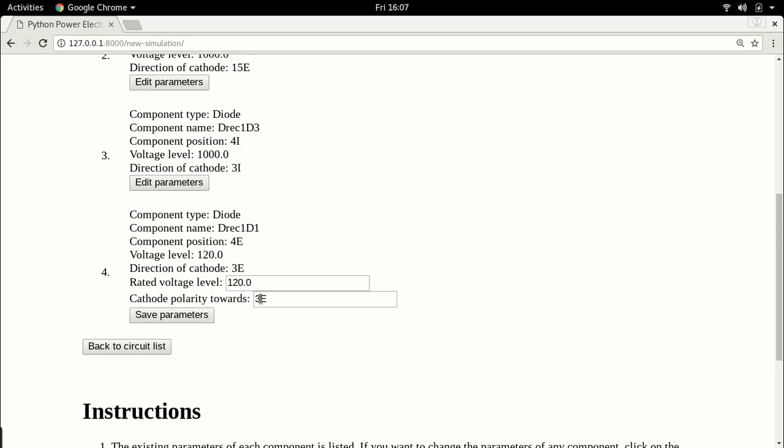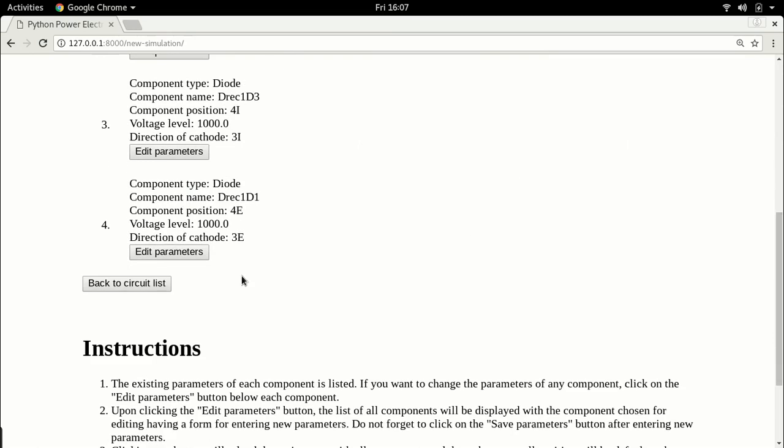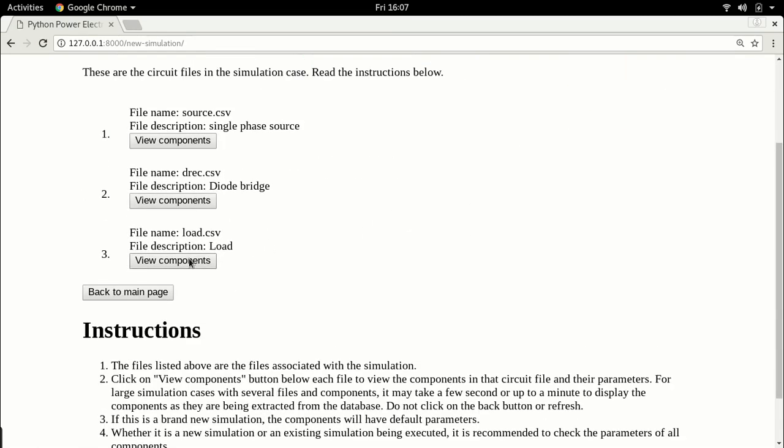That is cathode polarity towards 3E. So therefore it's pointing upwards. With this, we save it and we are done. So this is the diode rectifier. The last, the load.